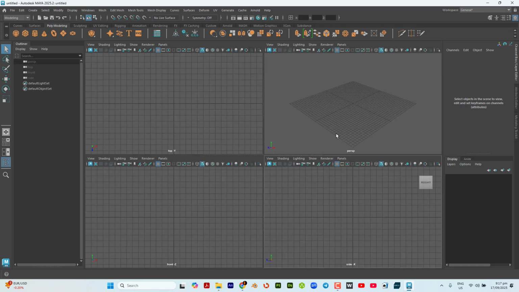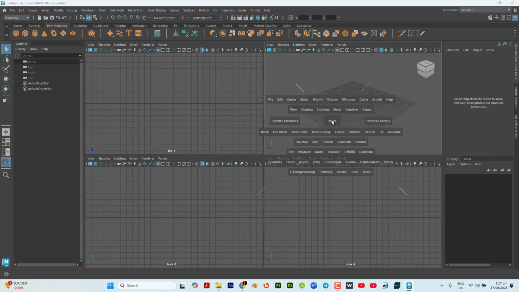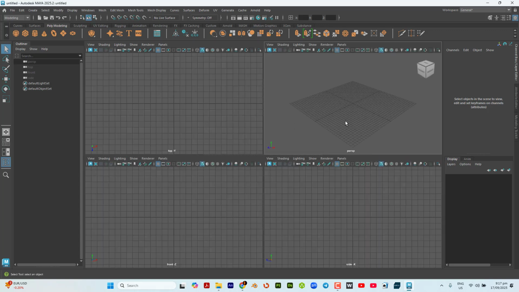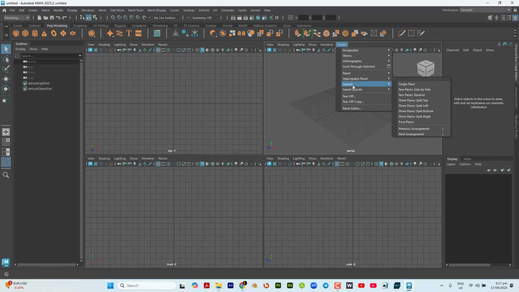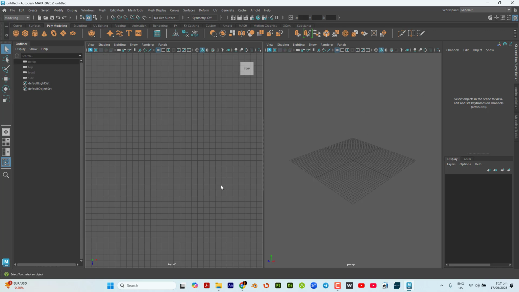Okay, so we don't need to see everything first. We don't need to see all of these viewports. So here in the perspective view, I'll go to panels, choose layouts, and then choose 2 panes side by side. In the 2 panes side by side, I have a perspective view and a top view. But I don't need the top view right now. So I'll go to panels, then orthographic, and then choose front. There. So now this is a front view. It also says here this is a front view.